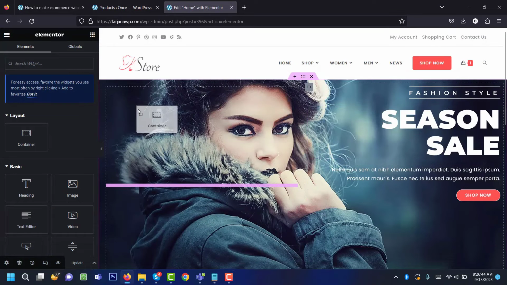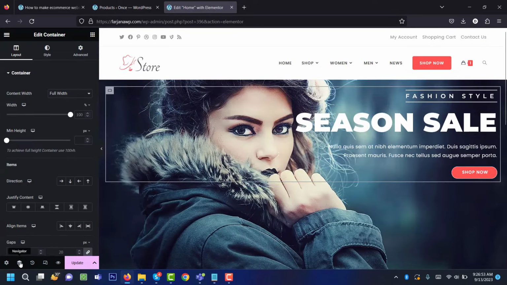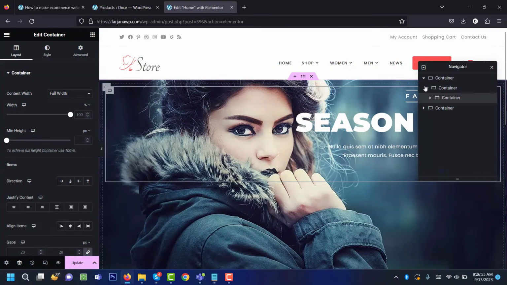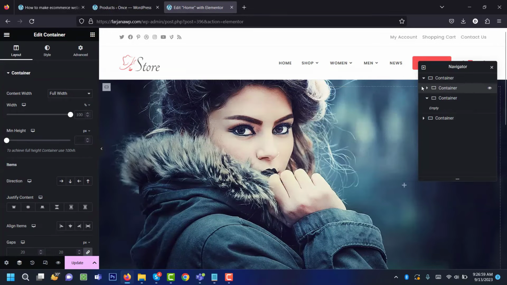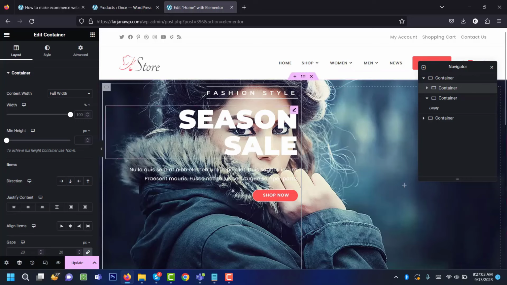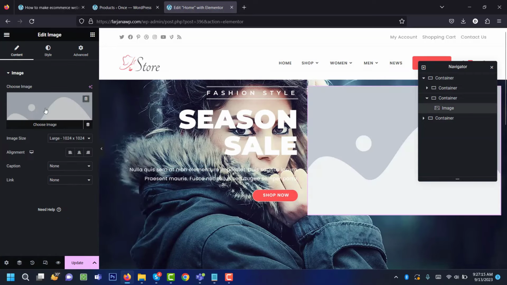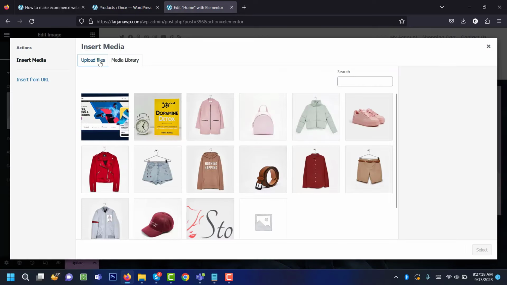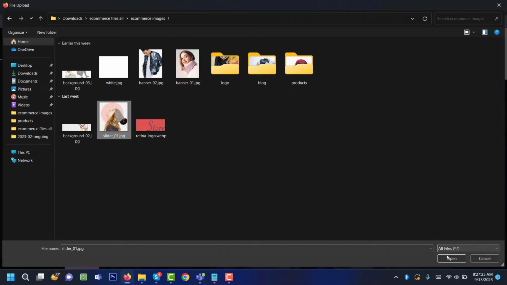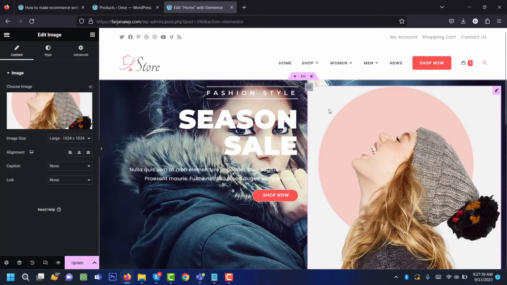So I'm moving all the text to the left. If I go to the navigator and move it outside of this container, all the text is now on the left, and on the right side I'm going to add an image. So click on this plus and I'm taking this image. I'm going to upload an image. I'm adding this image, and here I'm adding this color as background.